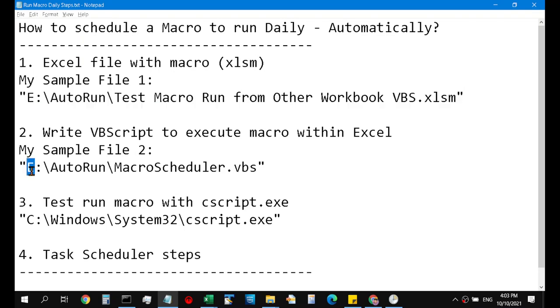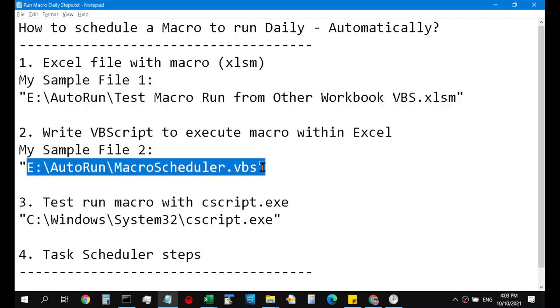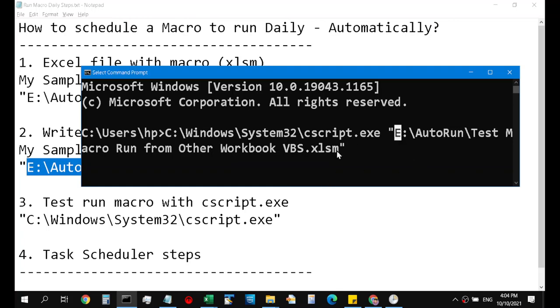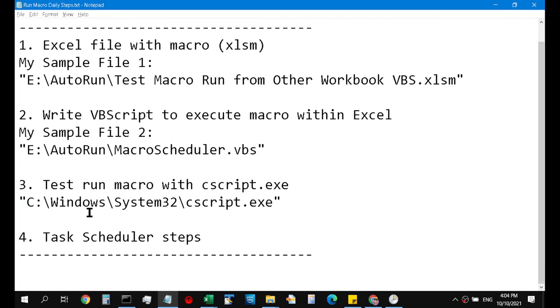We have to actually give the VBScript, not the xlsm file. So that's it, the cscript, and as a parameter we are going to provide the VBScript. Now give enter, and if it runs without any error, then we are good to go with scheduling this.